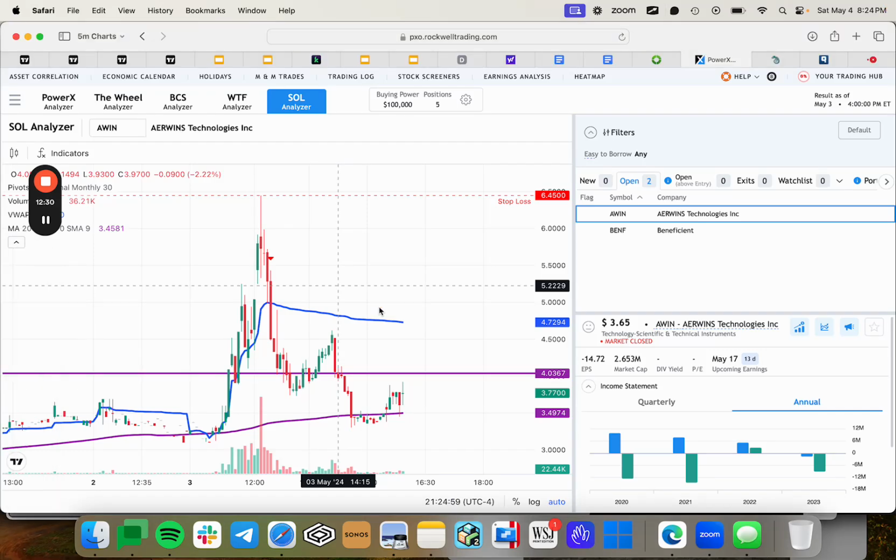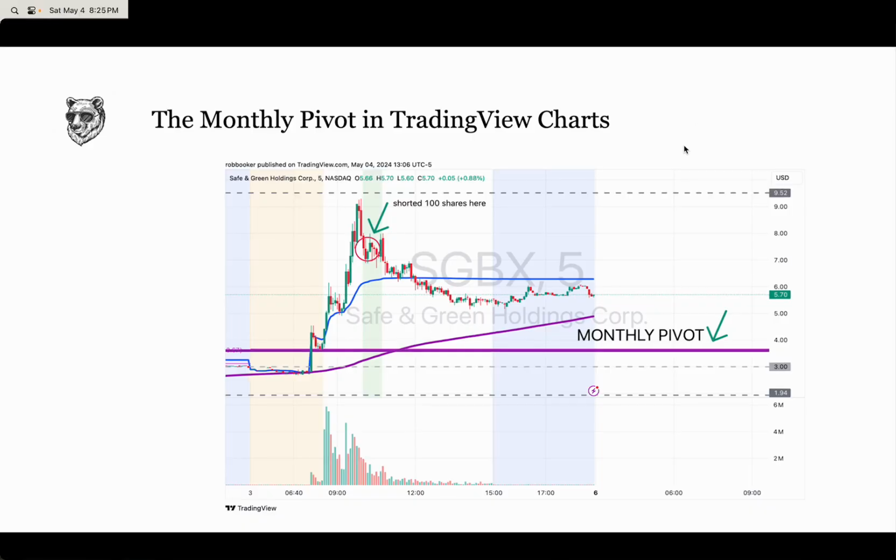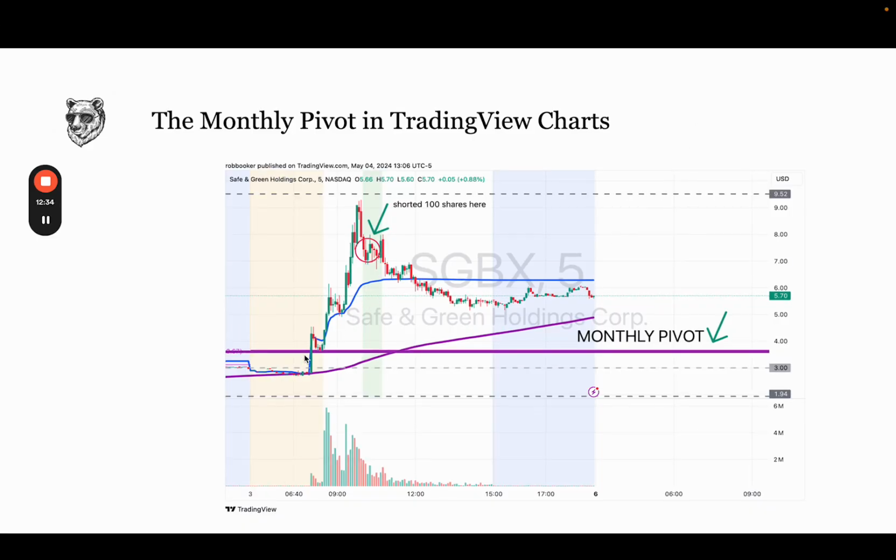If we return to our slides, we can see here again that SGBX is a perfectly good candidate for a trade because it rose up above its monthly pivot, and that means that over the next few days, it can fall back down toward its monthly pivot. Now, it doesn't have to get all the way to the monthly pivot. We can close our trade, as I discussed earlier, halfway, part of the way down, or we can hold it overnight and close it the next morning.